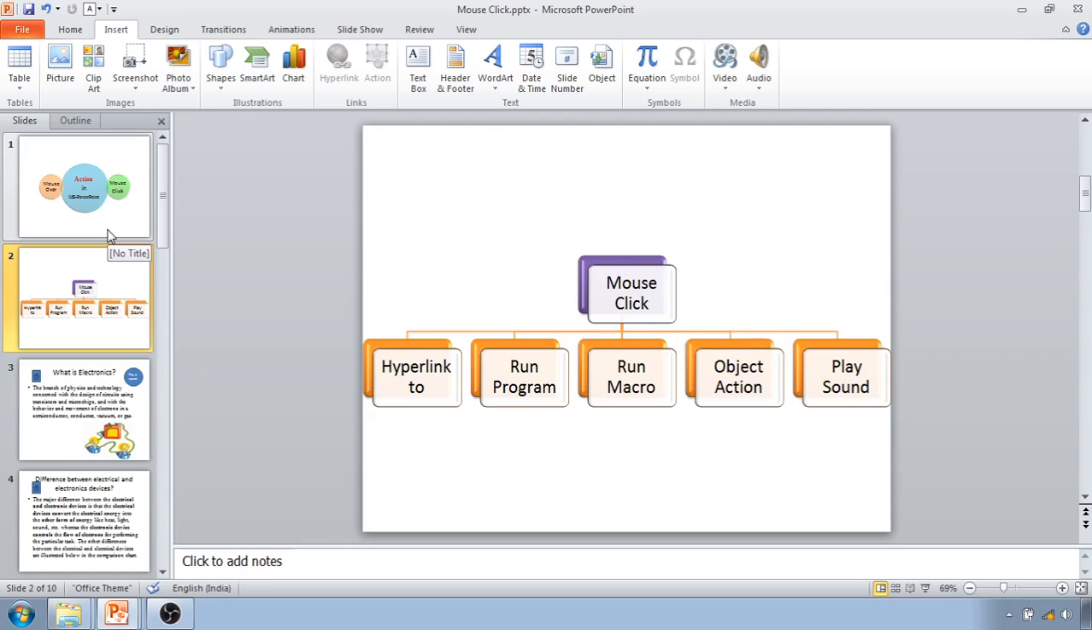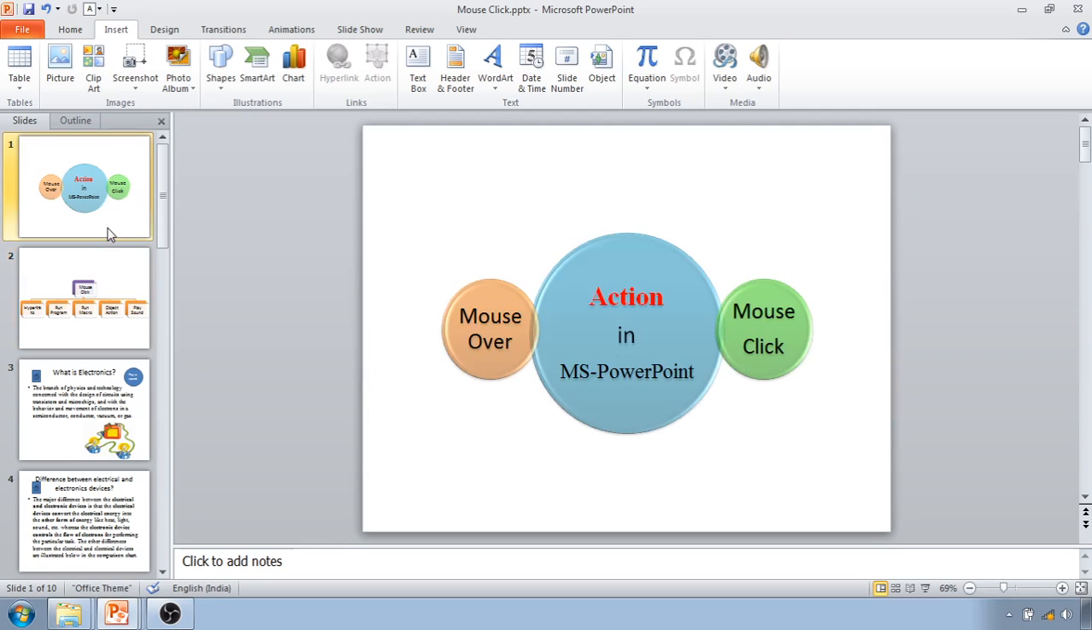It's a very similar way. There is a mouse over action also available. If you want to know more about the mouse over, there is a separate video available on our channel.